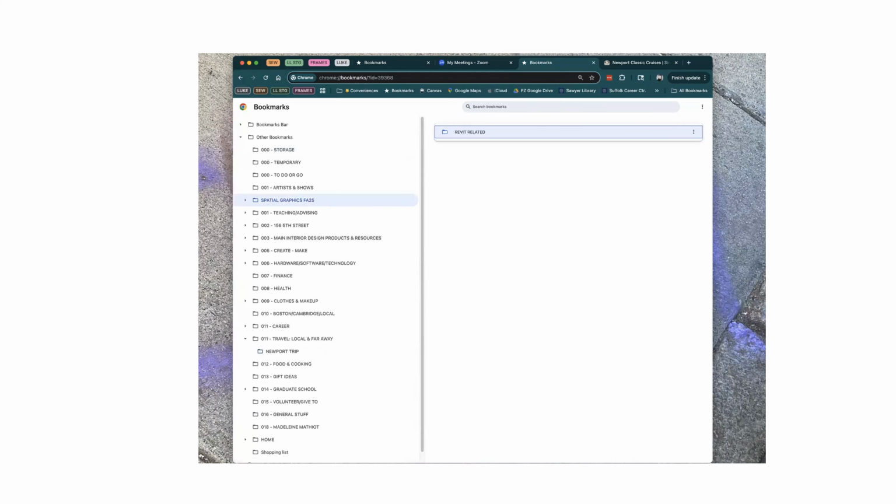That could be how-to videos. That could be families. It could be a quick link to some of the free download websites for getting Revit families.